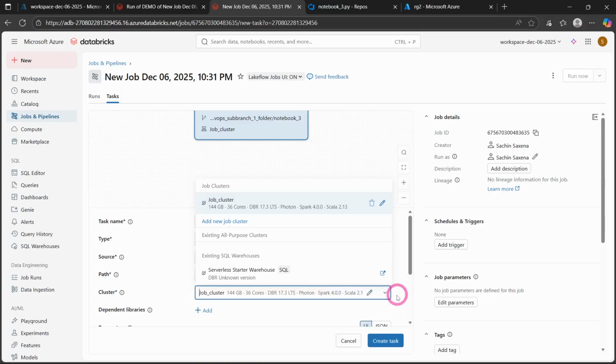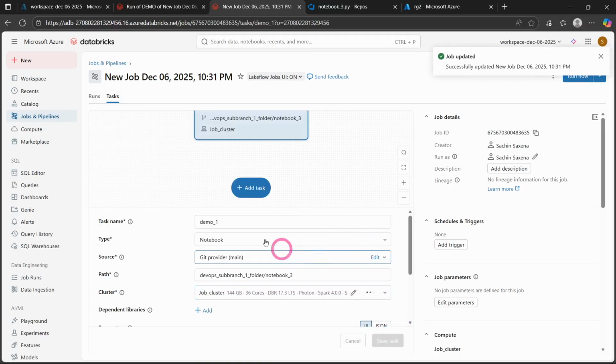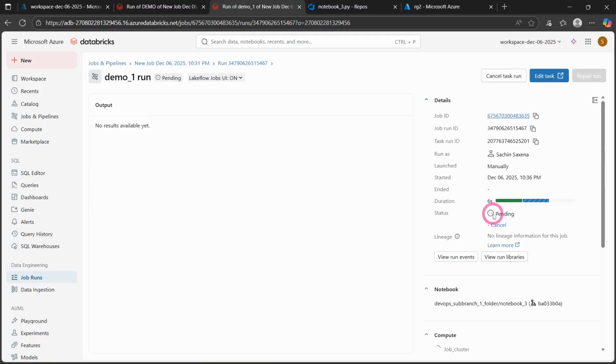As far as the cluster is concerned, you need to add a cluster, or I'm going to use this job cluster as it is. Let's hit the create option. Can you see the job created successfully? Moving back, run now. You can see it's triggered and you want to see the run option. It will take some time. Here you can see it's going to run my task here. So I'll come back once it is completed.